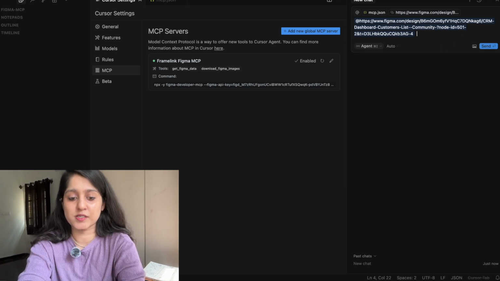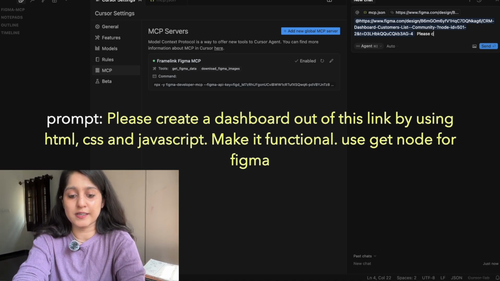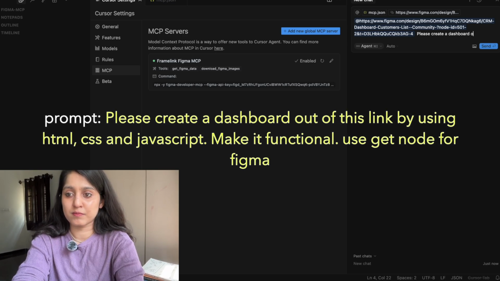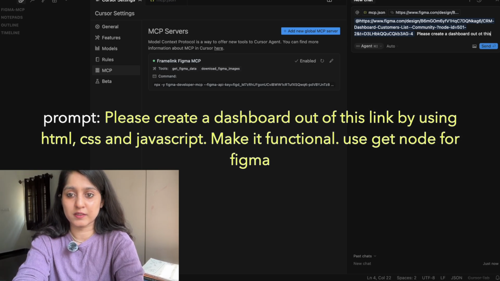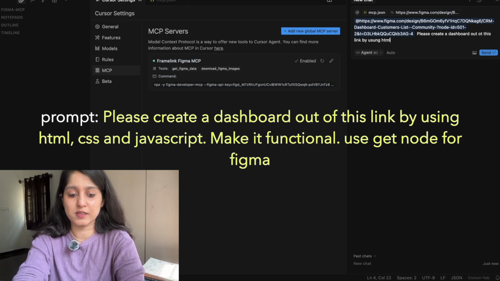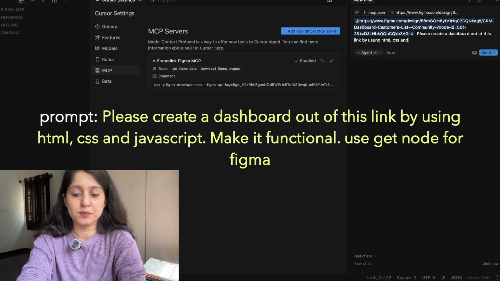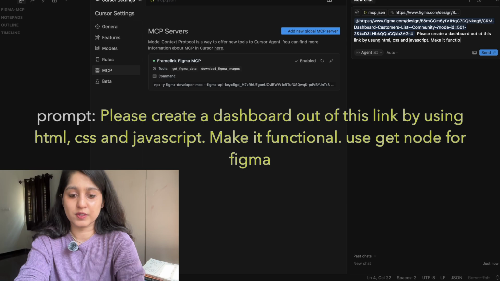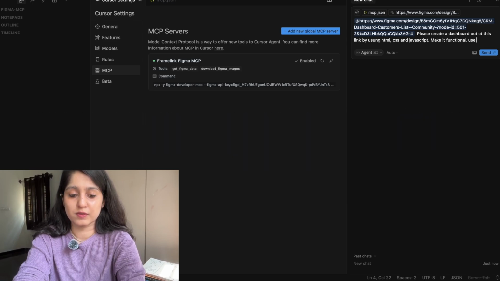Please create a dashboard out of this link by using HTML, CSS, JavaScript. Make it functional. Use get node for Figma.